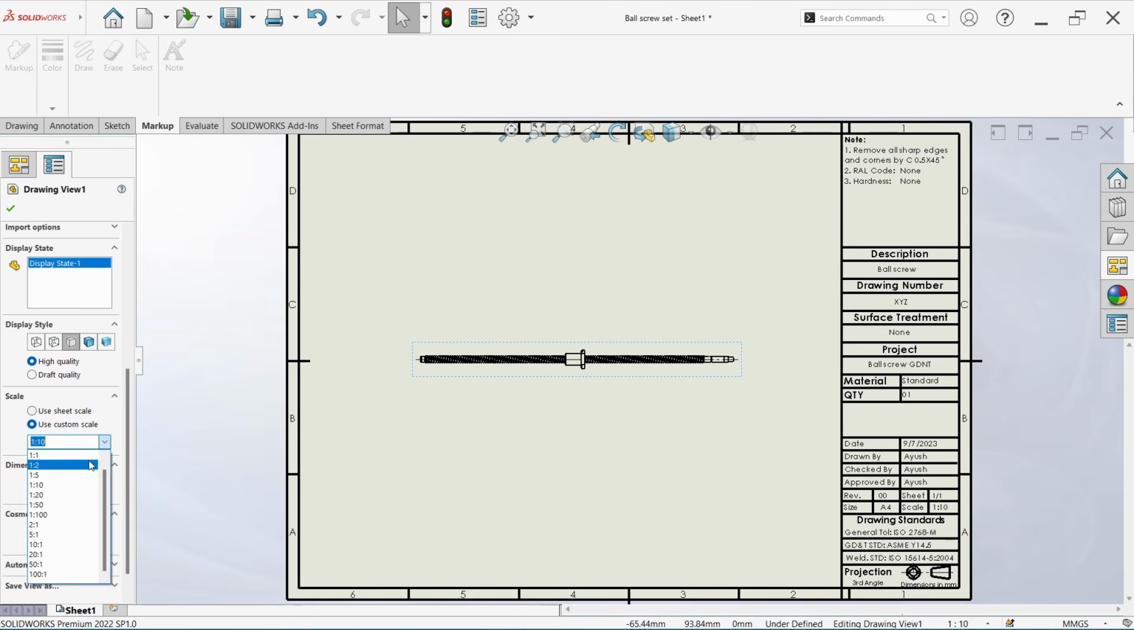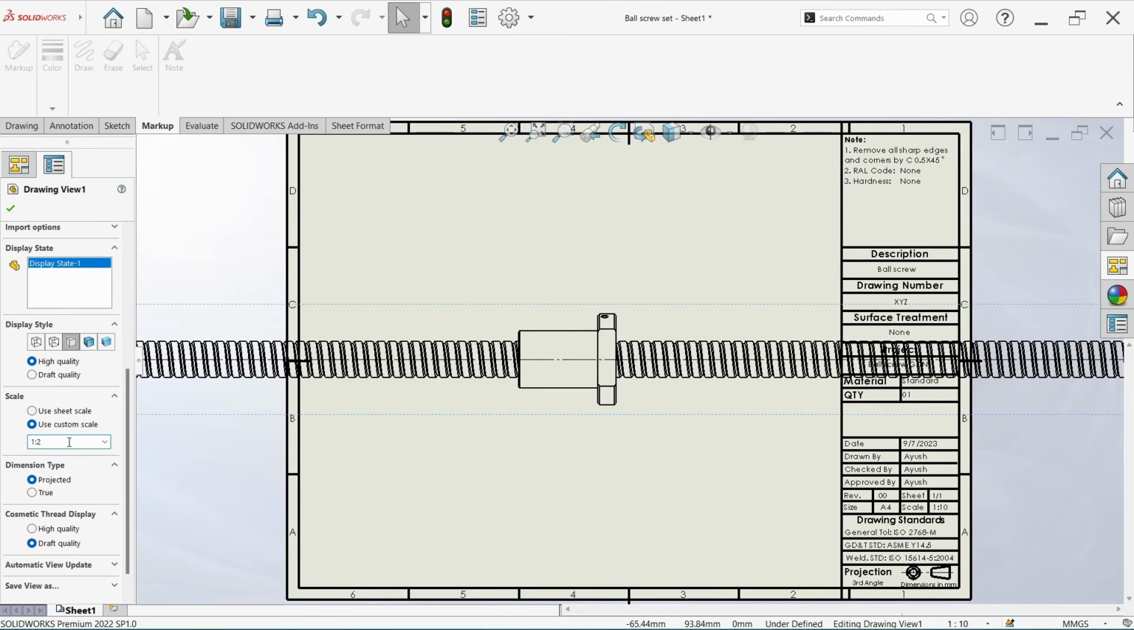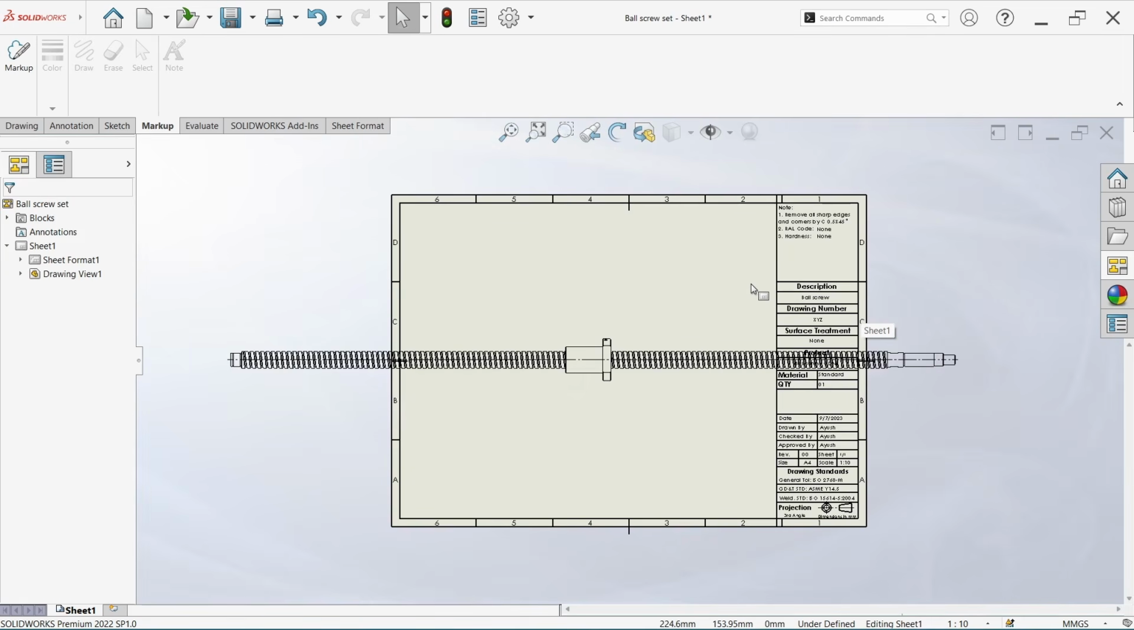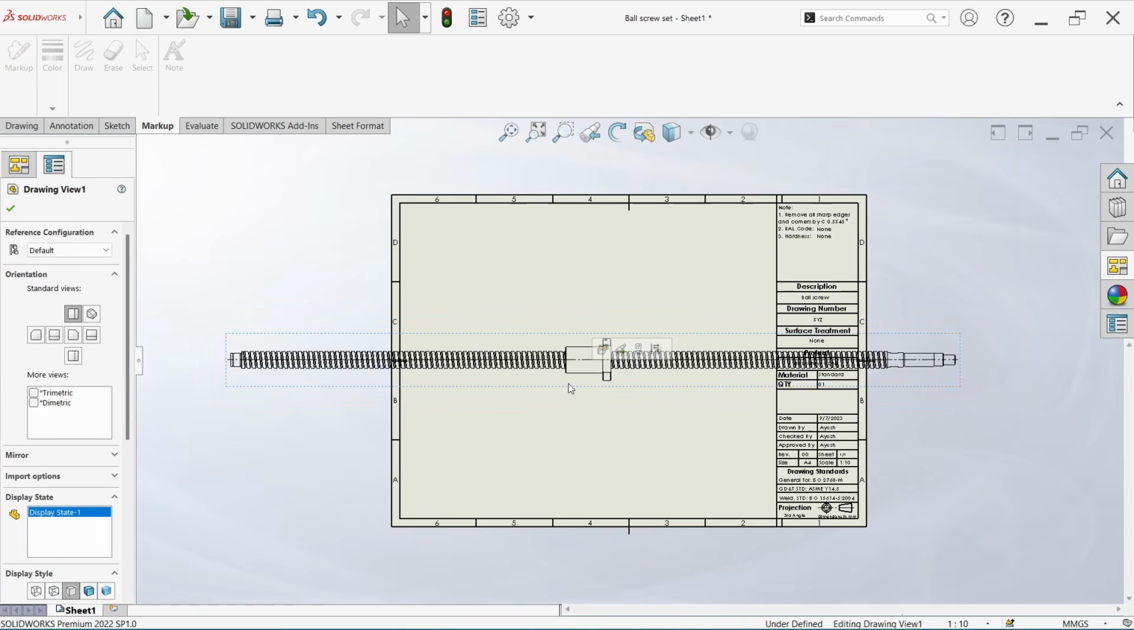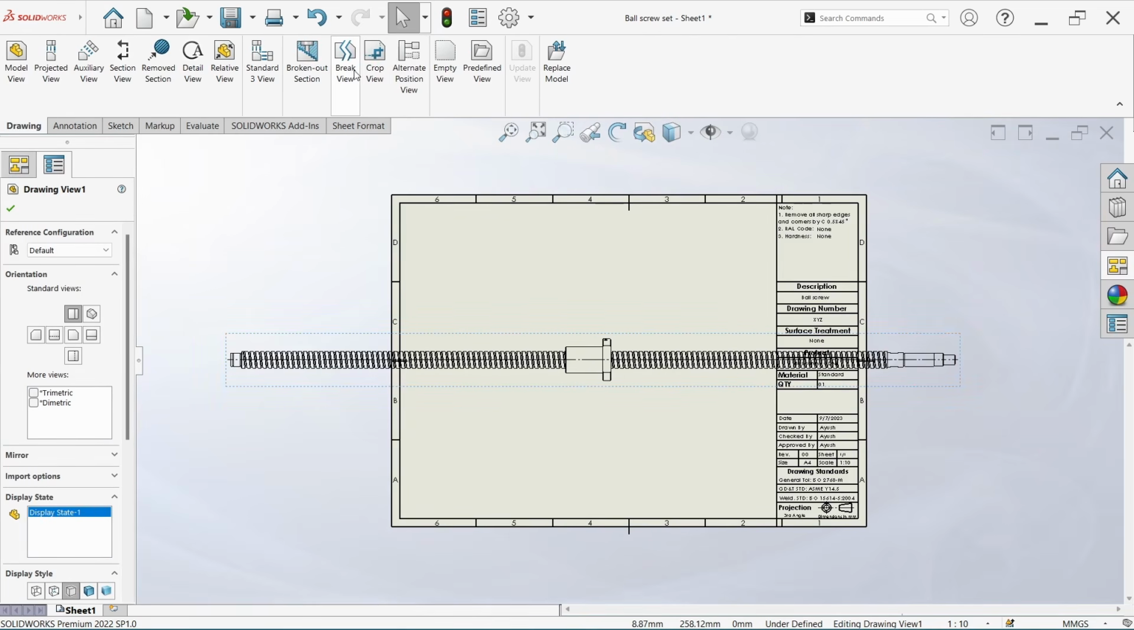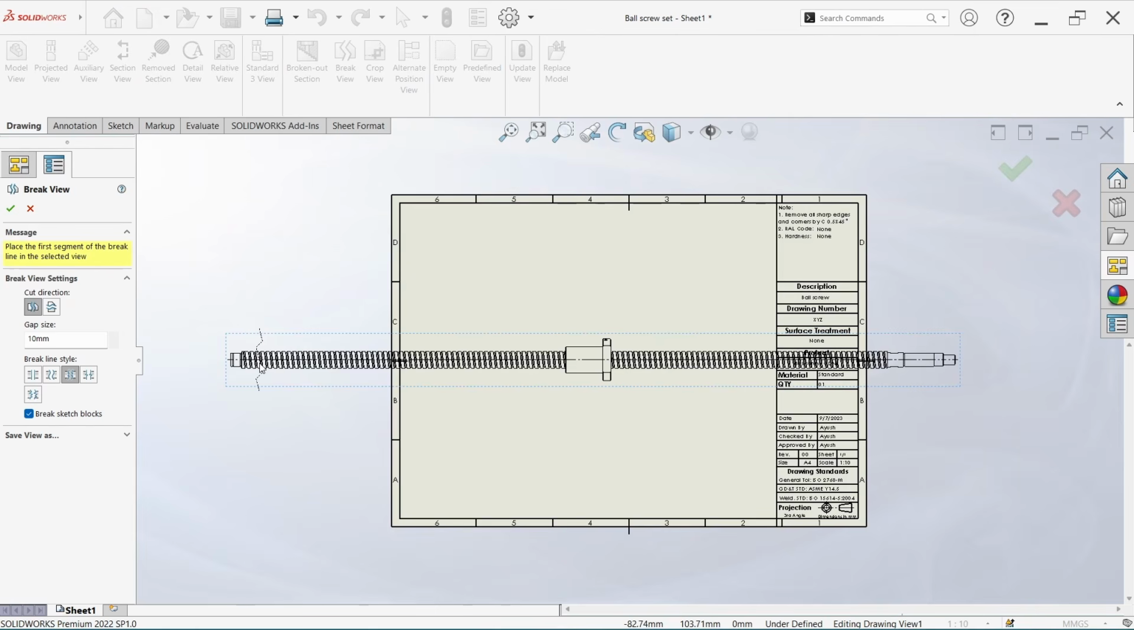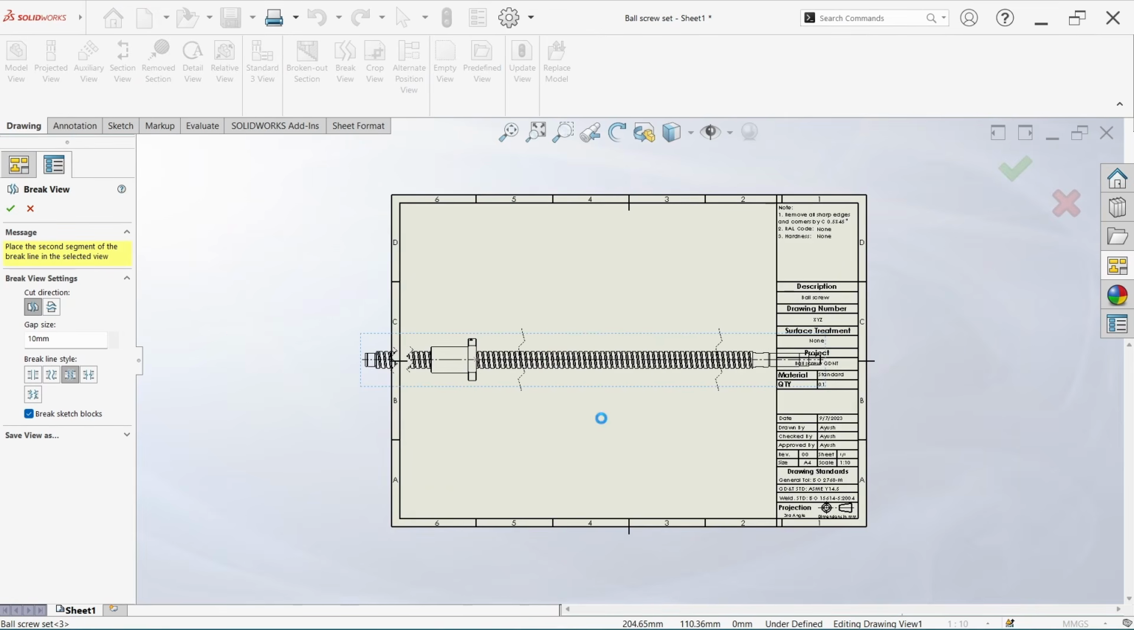And we can try with 1:2 or we can go for 1:3. And now the complete view is going outside of the drawing area. So what we can do, we can break this. So go to the drawing and select break view. And we can break this ball screw length, something like this.